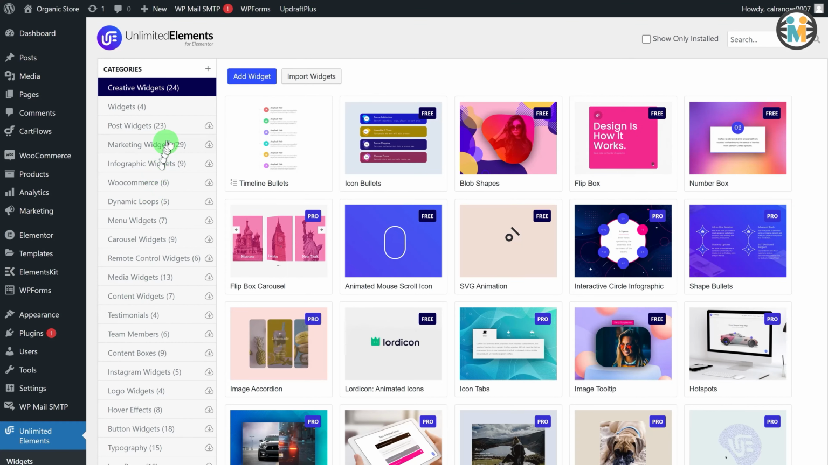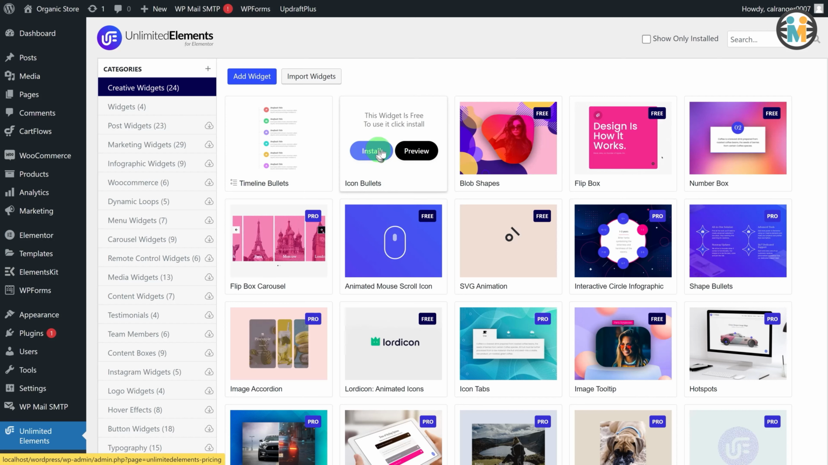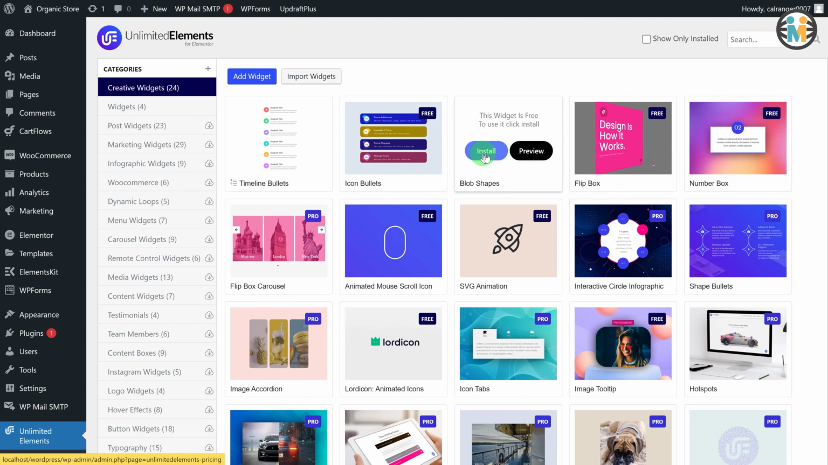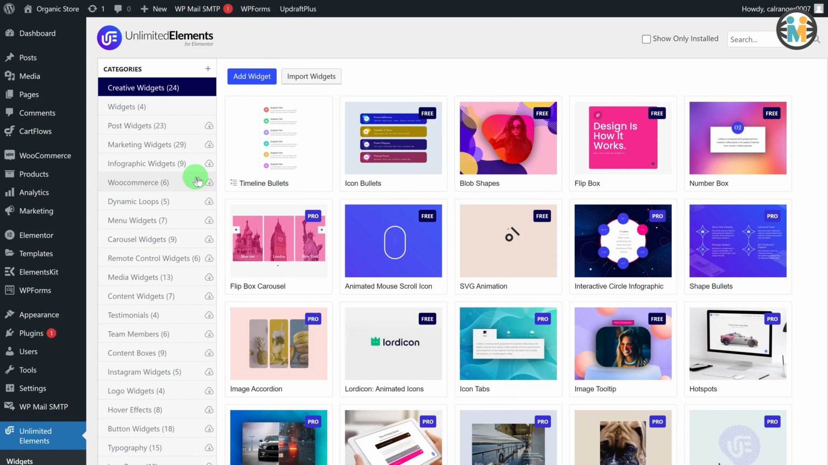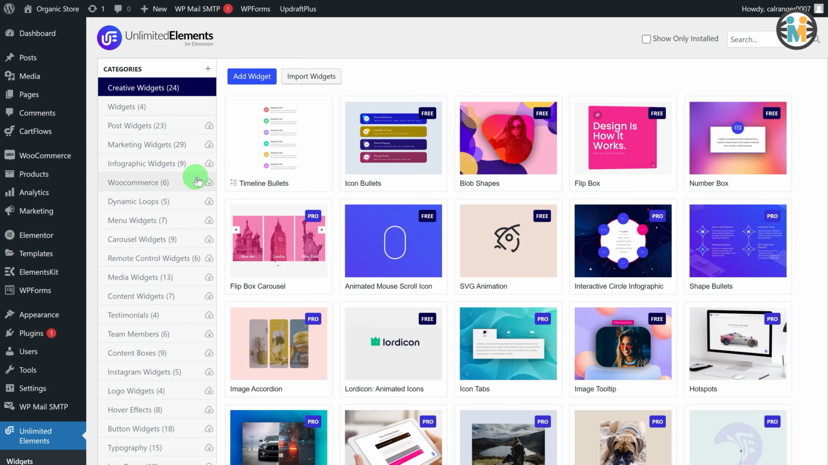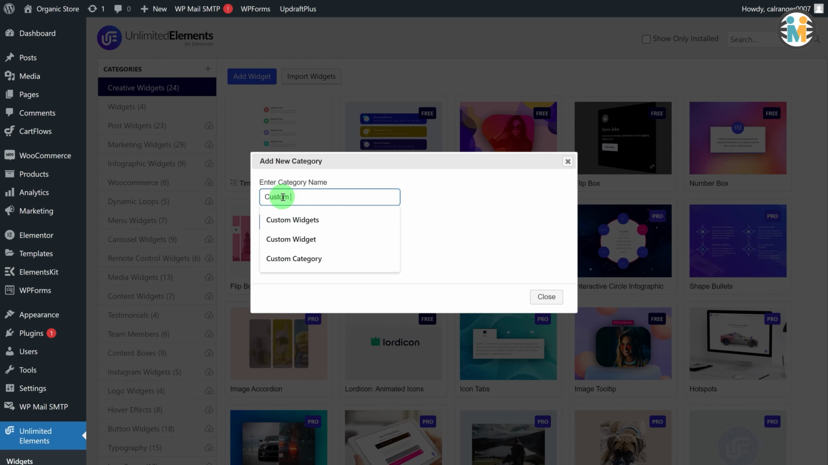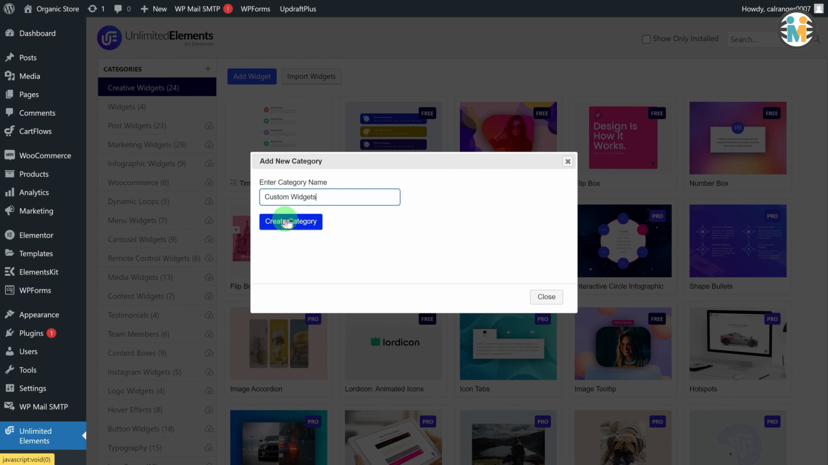Now here by default, you will get dozens of free and pro widgets. You can install any widget as you like, but for now, we will be creating a new widget from scratch using the Widget Creator feature of this plugin. Now let's first create a new category for our widget. To do so, just click on this plus button, then type the category name, and then click on this button.